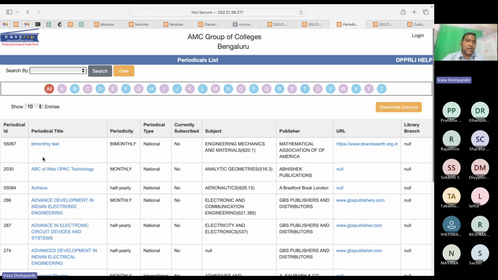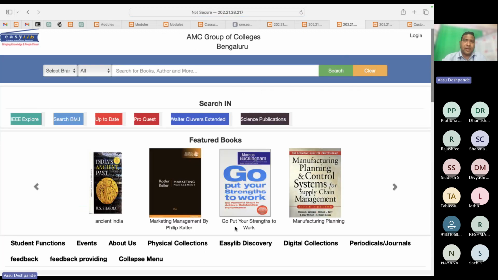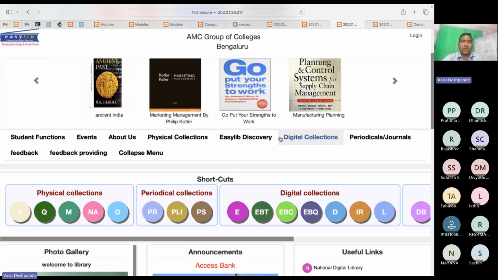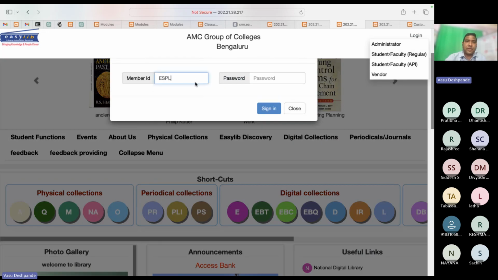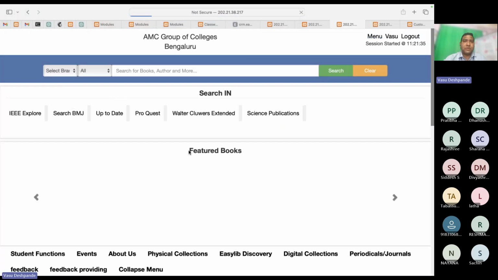Okay, so now you just click on it, ABC of Web Technology, you will see all the journals. Right now this is all open access actually, it's not allowed. So that's why it's not allowing me to go to the loose issues. I'll log in as a student or a staff, I can see that. Let me log in as a student here, ESPL0108. Okay, so I'm logged in as a student here.